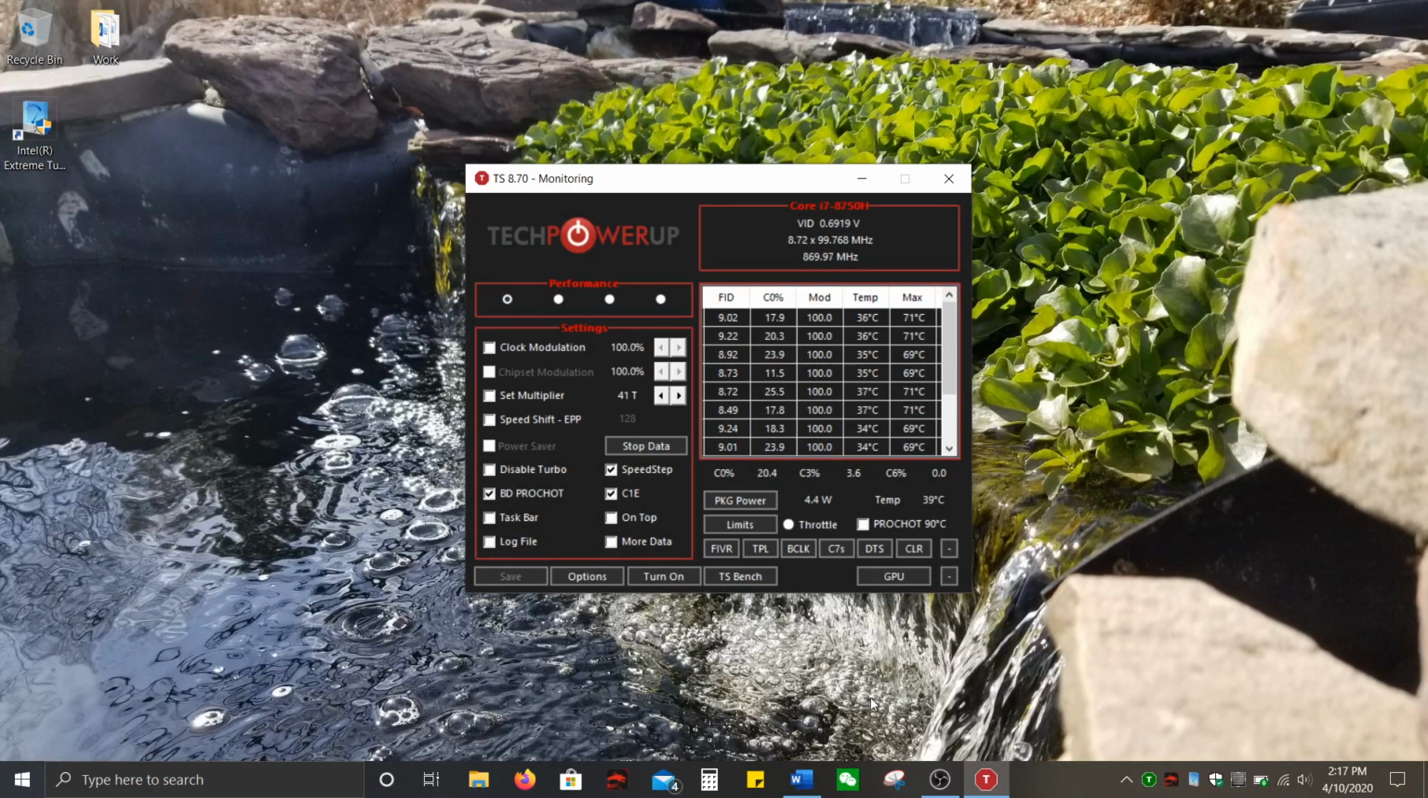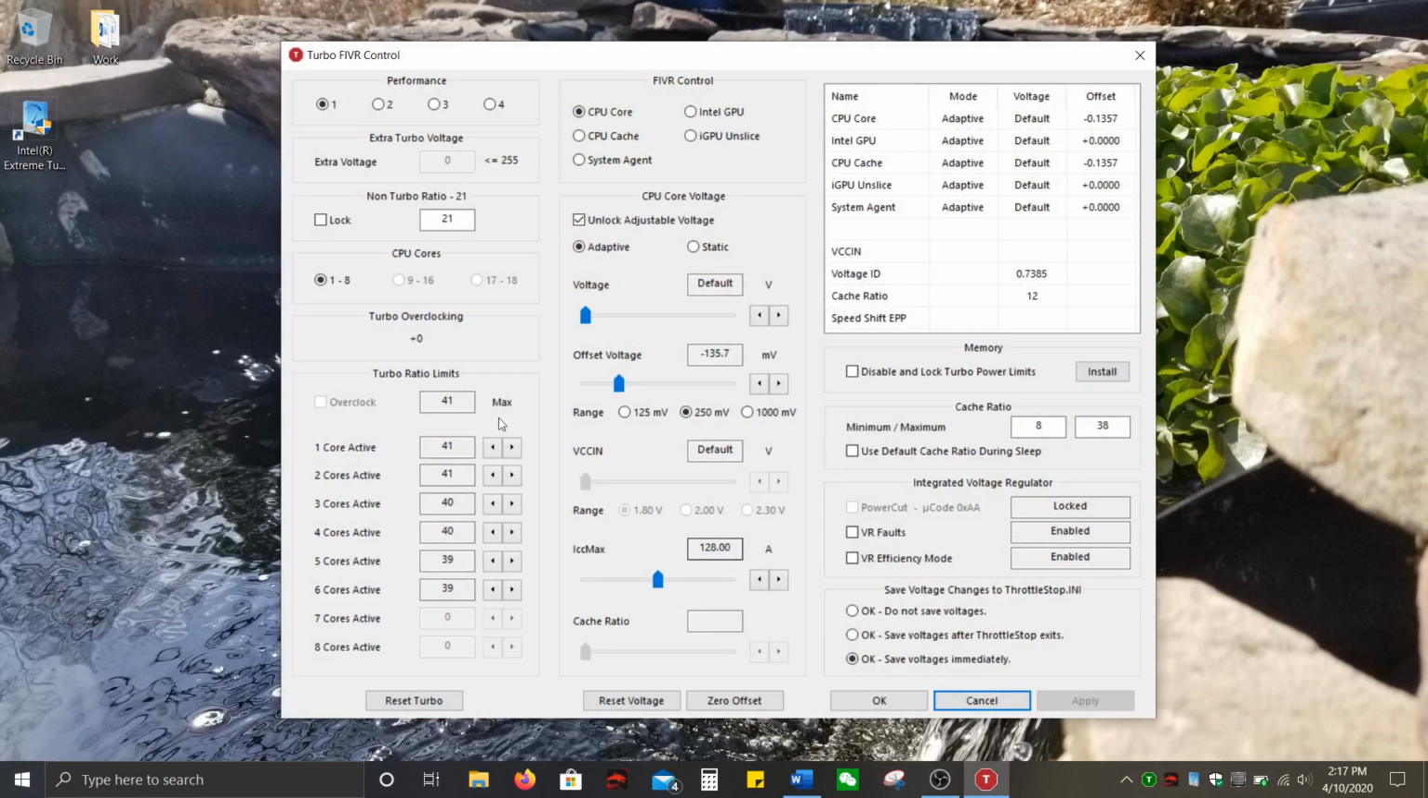So how you would lower the turbo clock speed is on Throttle Stop, you would click FIVR here, and then it would be on your bottom left. You see here where it says Turbo Ratio Limits. Now you see this is the default. The max is 41.